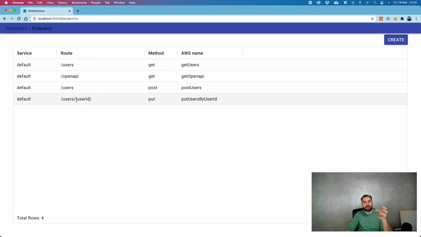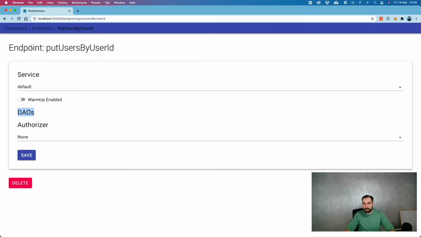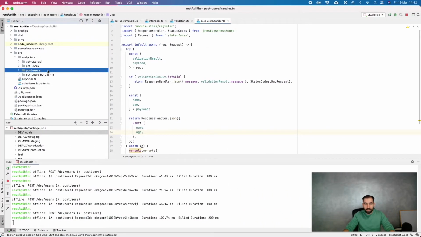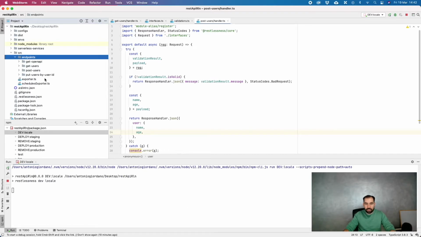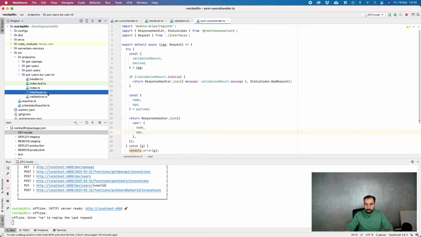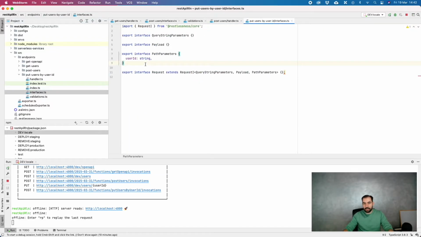So Restlessness recognizes these curly brackets as a parameter, and the name is method plus route plus by parameter. So put users by user ID, and this is of course the user ID string that Restlessness read to create this string. So let's go back in our endpoints. Again, we can refresh our environment, and the new put users by user ID is created. Let's go to the interfaces.